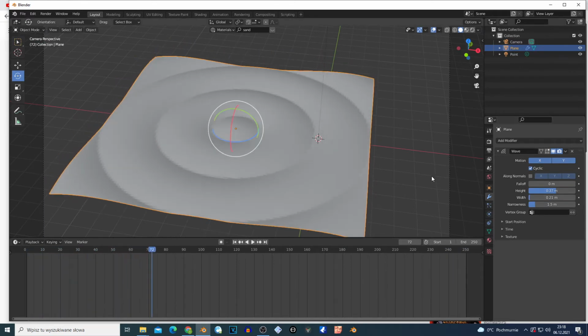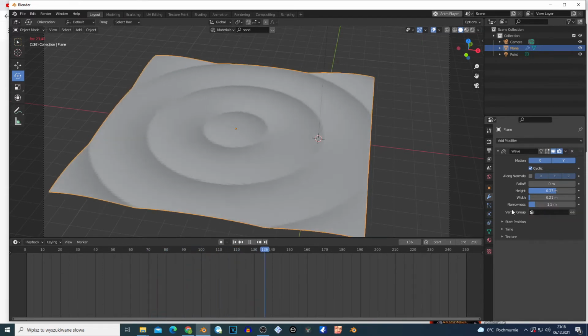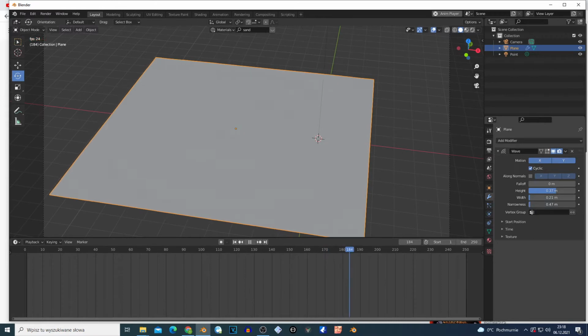Now right here, this value is how smooth basically the waves are, if that makes sense. If I turn this down, it gives me very smooth waves.